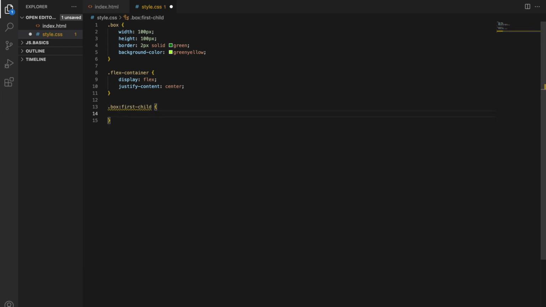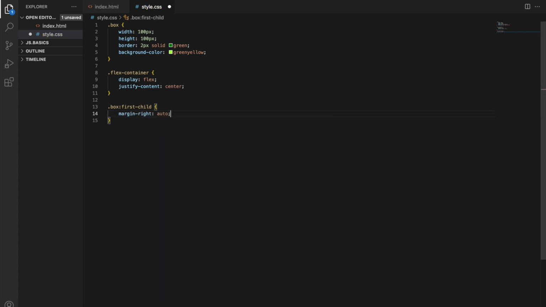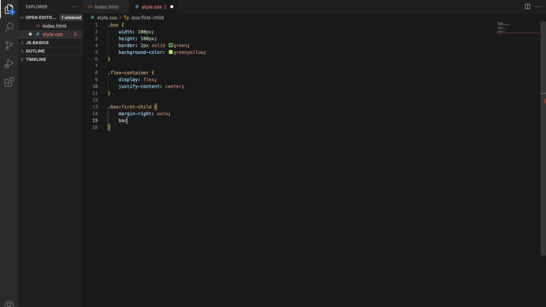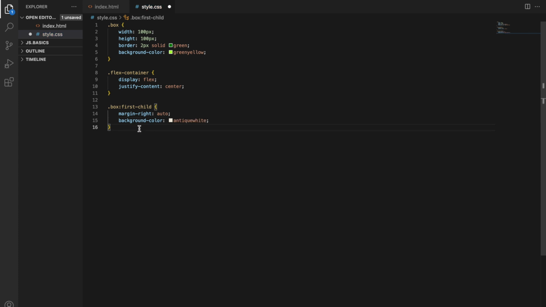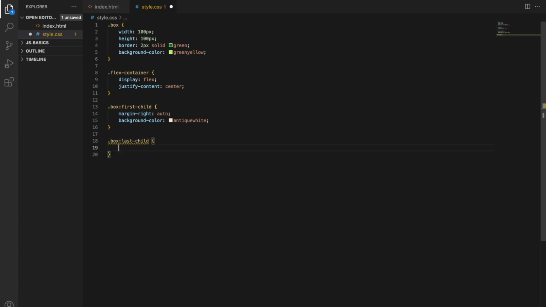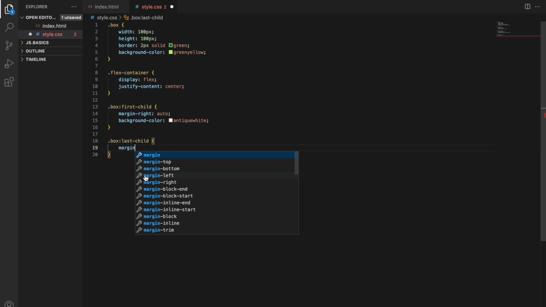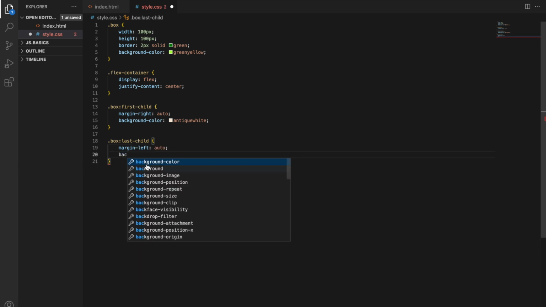Here's an example. Imagine you have 3 boxes in a flex container, and you want the first box to go all the way to the left, and the last box to go all the way to the right. You can use margins like this. You can give the first child a margin-right: auto, and just to make it stand out, we'll make it a different color. And then you can give the last child margin-left: auto and a different color as well to make it stand out. This creates space between them and pushes them to the opposite sides.